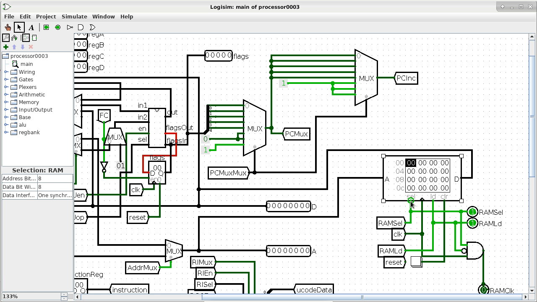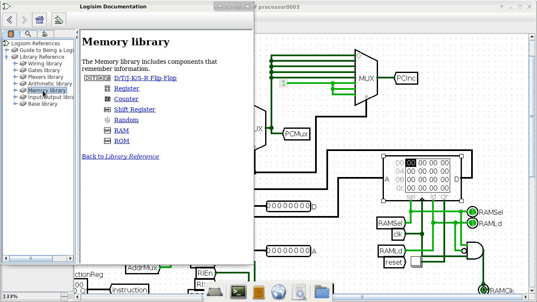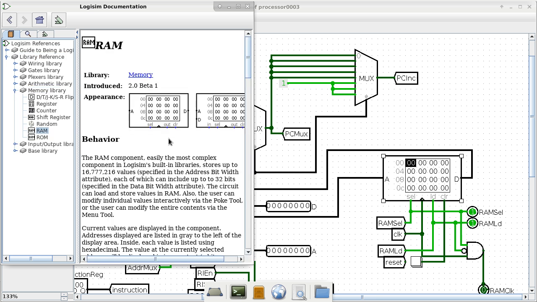Now, what if you say, well, I still have no idea what it does? One thing you can do is to go to Help, go to the Library Reference, go to Memory Library, and then click on RAM. So this has the full documentation that is built into Logisim, and you can read this part as well. So the idea is RAM is read-writable. In other words, you can overwrite content of RAM and say, hey, I want to remember this number at that location. RAM can do that, okay?